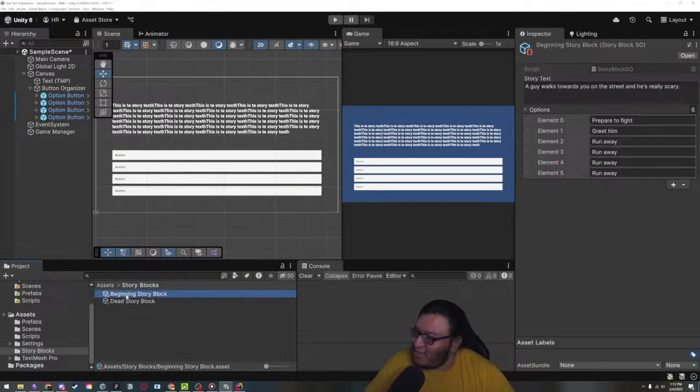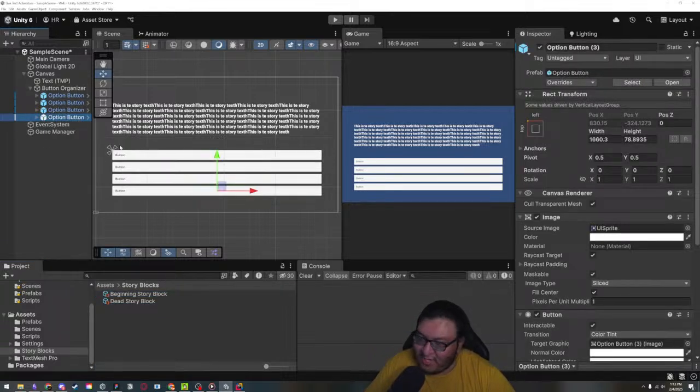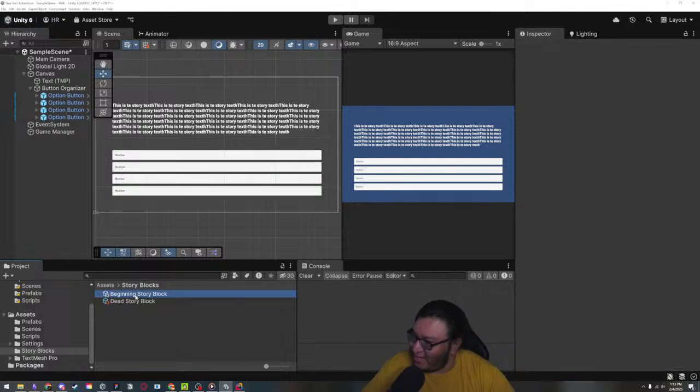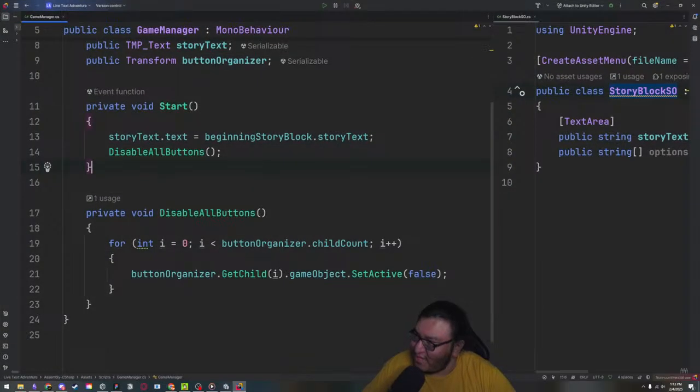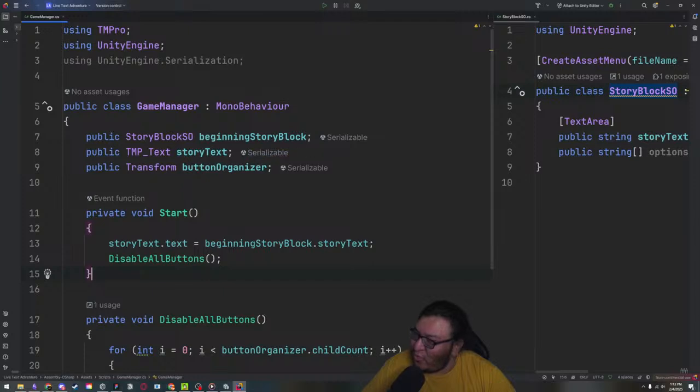However many options you have in your story block, you have to have that many buttons inside of your button organizer. So if the maximum number of options you have in any story block is 6, you have to have 6 buttons in the button organizer. Okay, I just said that again twice, but I just want to make it clear. This is the downside. Not a huge downside. You just have to say, oh, I have one that has 8, so let me just add 8 buttons in the beginning, which is fine. Not a huge deal.